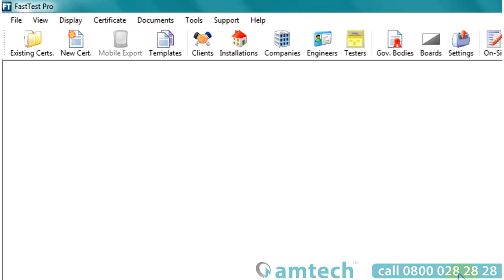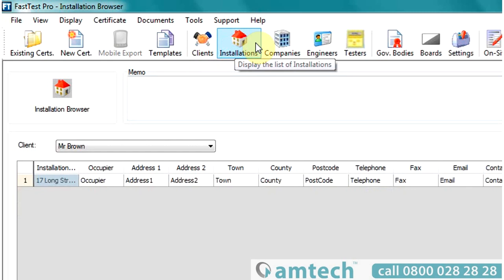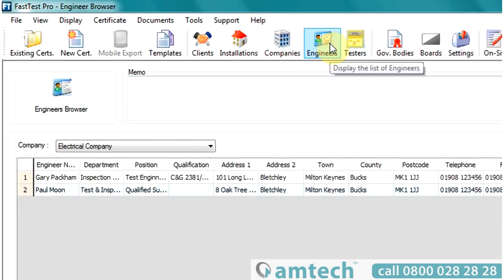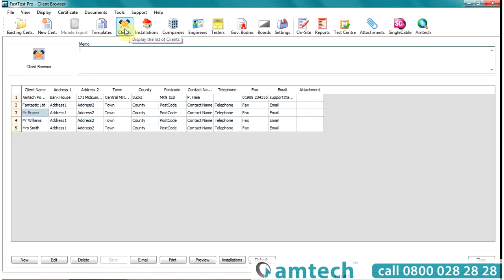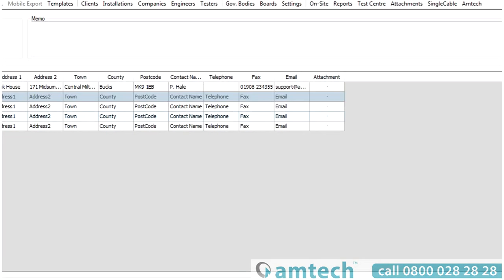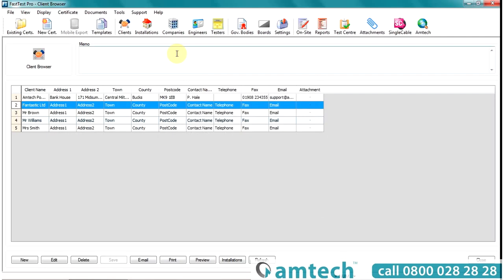The FastTest interface is laid out to allow instant access to all areas of the software. Selecting an icon will take you to the relevant location in the database to allow instant data entry and updating. Once you're in the correct browser window, double-clicking the number on the far left will open existing data fields. These can be edited, and then select Save to commit them to the database.